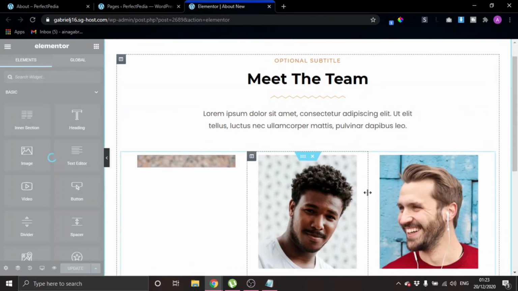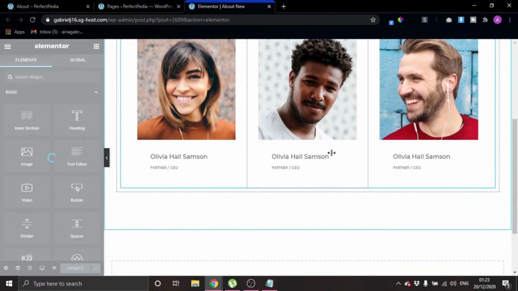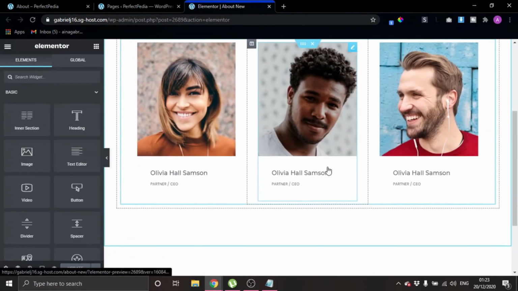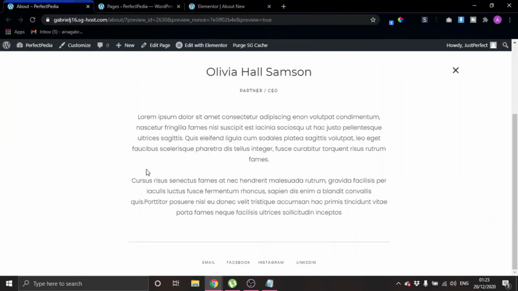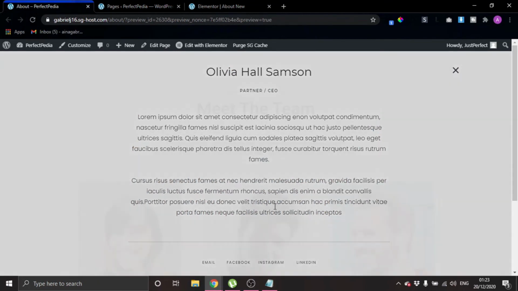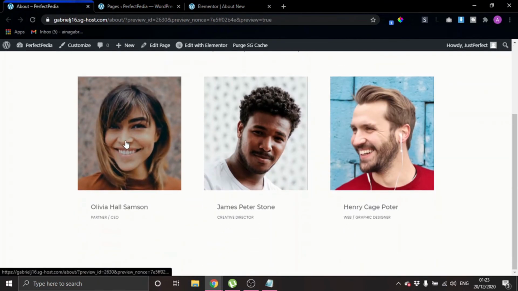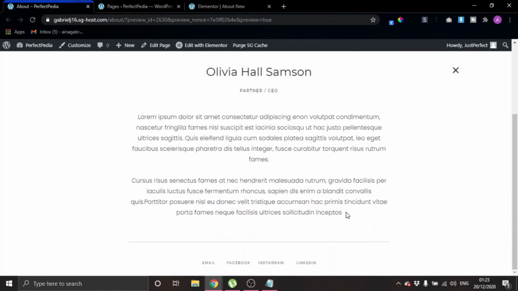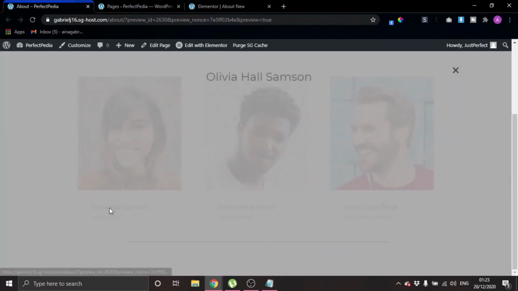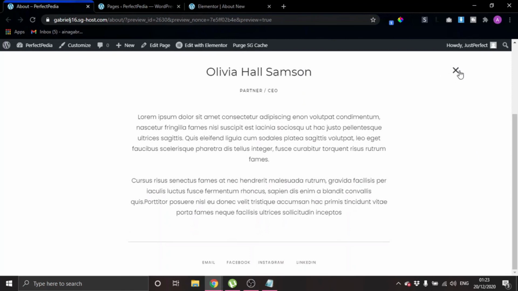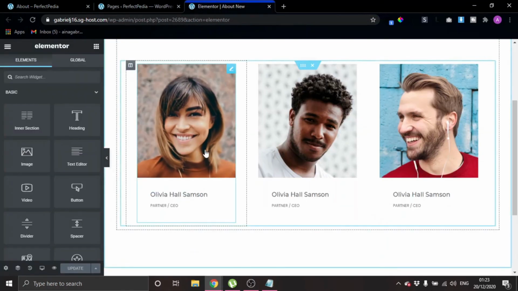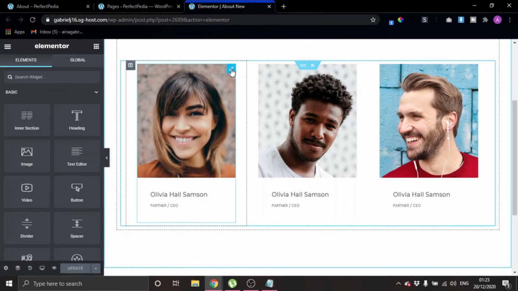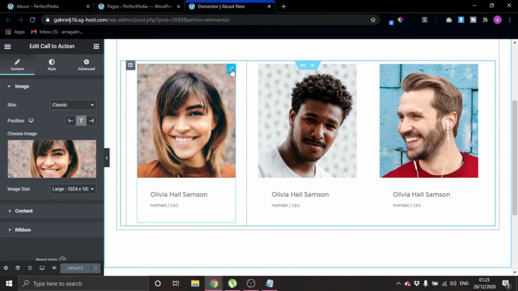Okay, so this was the design we created earlier. What I want to do now is assign the pop-up that we just created to pop up whenever we click on their faces, their image, or the name, or any part of that section at all. So what you want to do is hover over the blue icon and click on it.